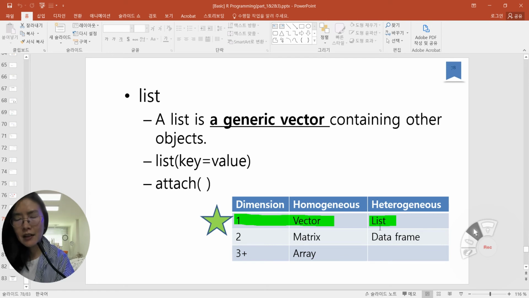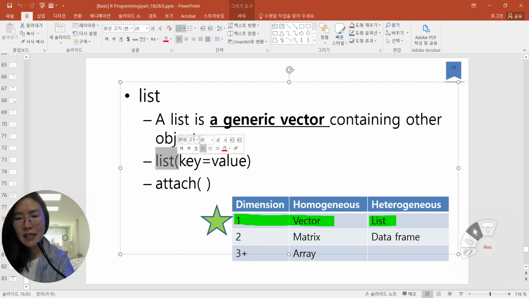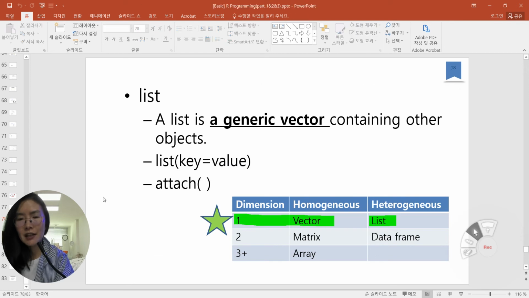Even though a list can contain other objects such as vector, matrix, array, and data frames, the dimension is one, not multidimensional. So you should be very careful and remember it. To make a list, you can use the list function with key or without key. Both are possible, so we can do it in practice in RStudio together. And we can also use the attach function to control list members very efficiently and quickly.